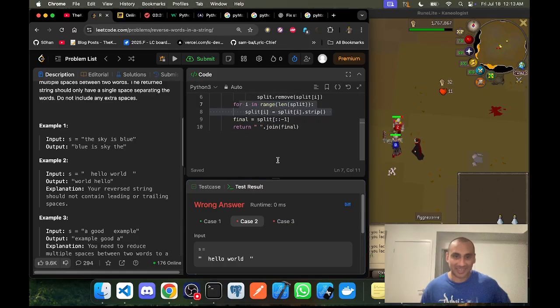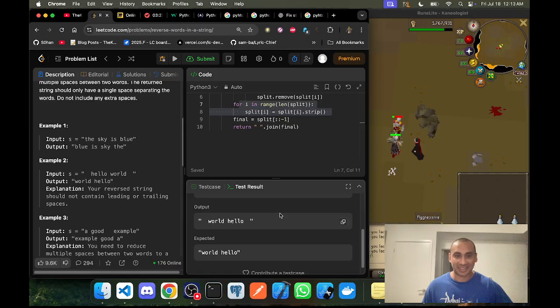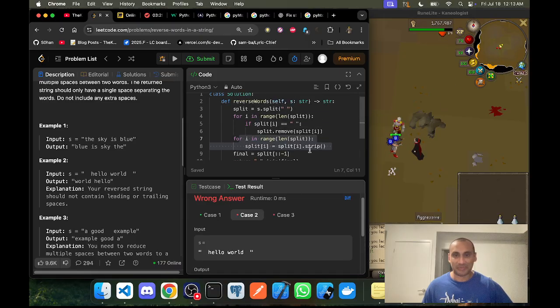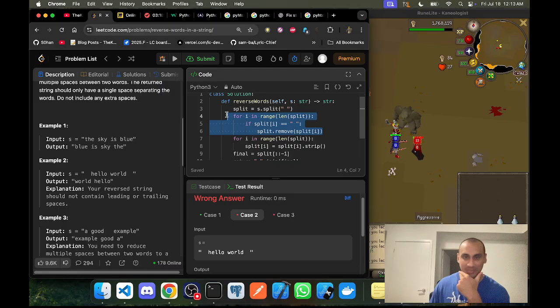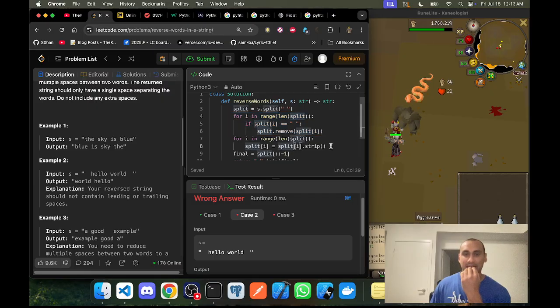Wait, how does that not work? That should work. That should work. What the hell is that? Split dot remove. This should get rid of all the spaces if split equals. And then basically if split equals thing, then strip it.